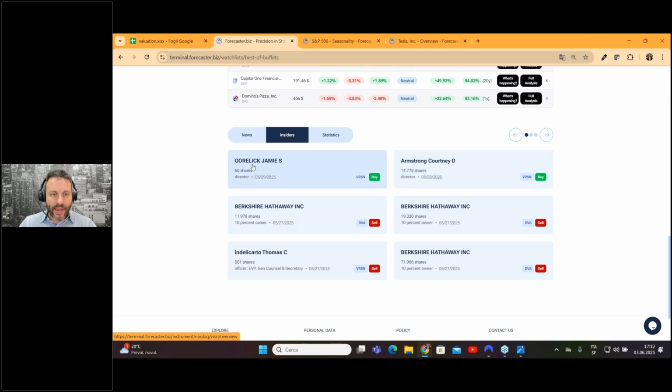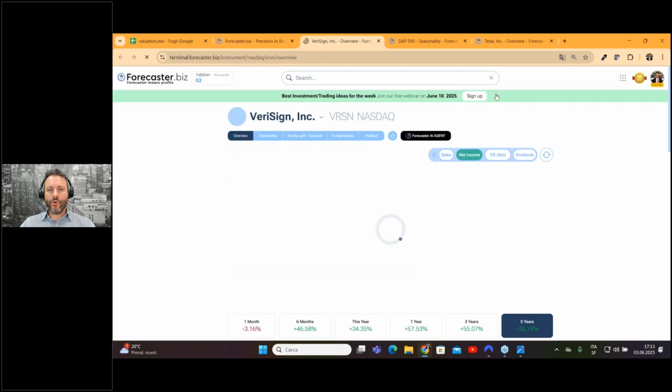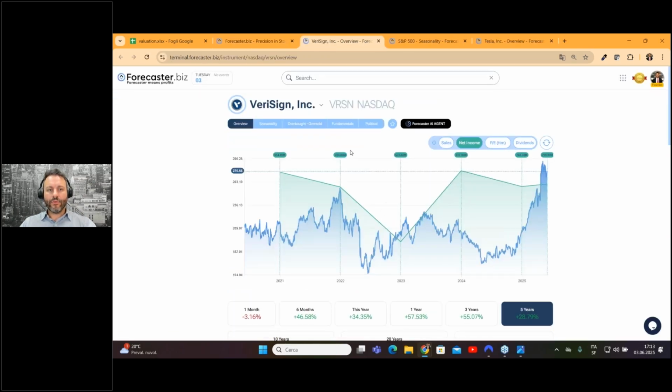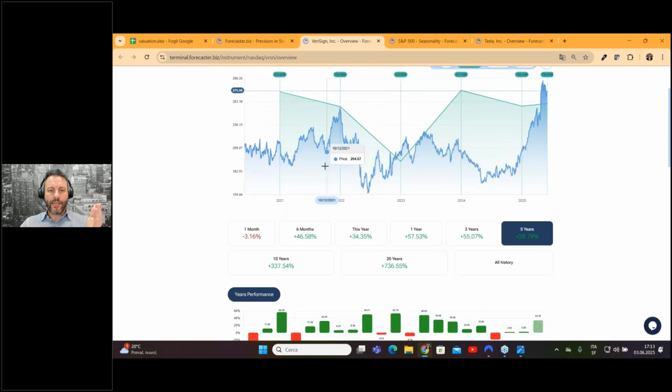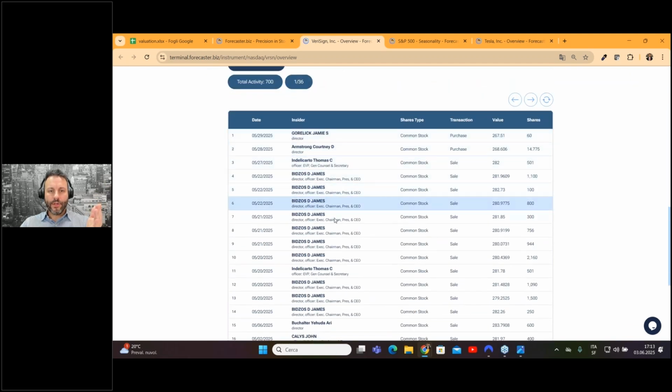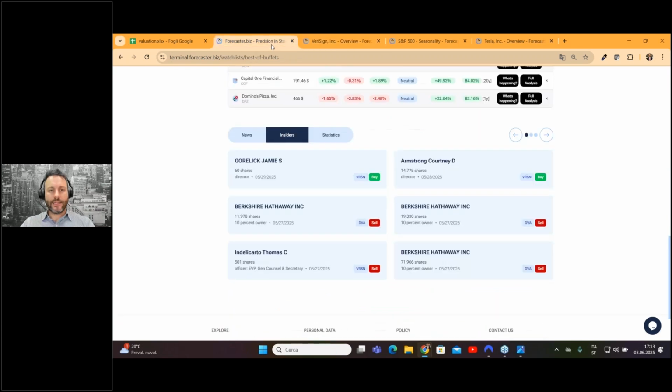For example, here we have Mr. Jamie Gorelick and Armstrong Carney. They are buying not so many shares here, 60 shares. Here a little bit more, and we are talking about this company. If you click it, you go directly to the VeriSign page of the company, and if you scroll down, you have more info regarding the insiders.